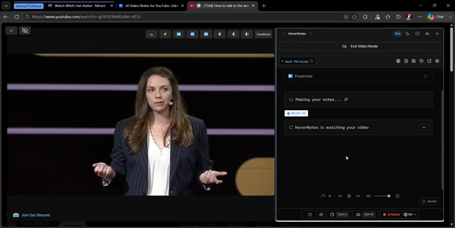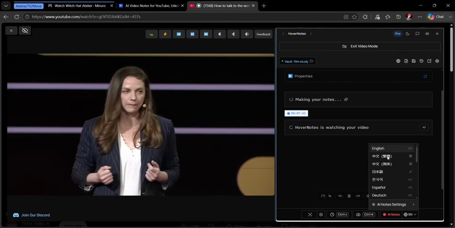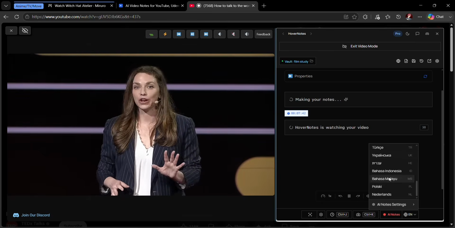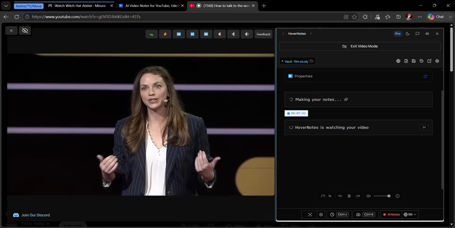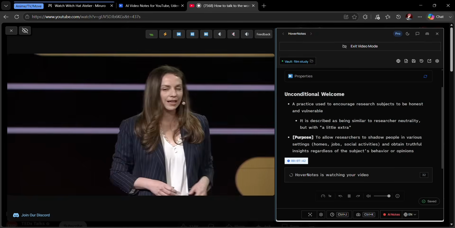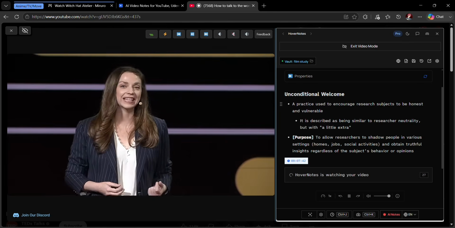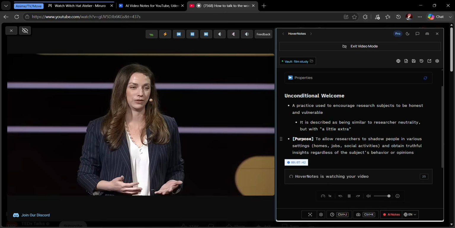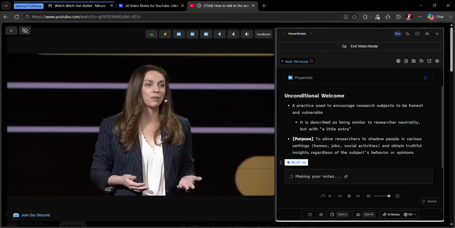As you can see, HoverNotes said it was watching the video and now it's making the notes after a certain countdown. You can also change the language too, while you're waiting for the notes. It has many languages. And as you see, it just populated notes right there. Quick and easy. It watches it for you. So technically, you do not need to watch the video yourself. So let's stop the AI notes.